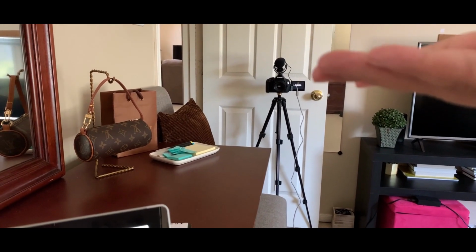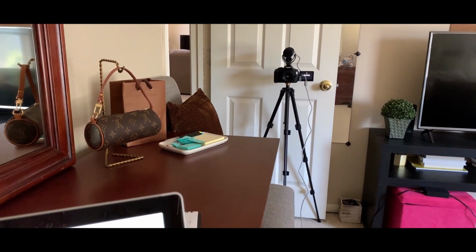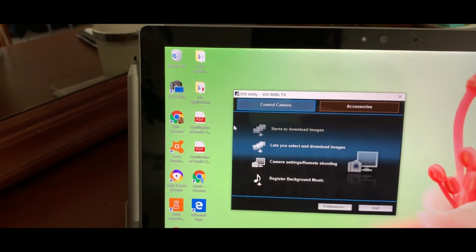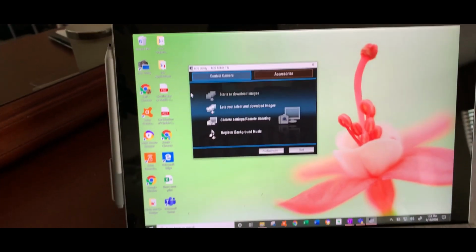I can barely see what's on the lens, so I highly recommend downloading the EOS utility app in the Canon website. The link is in the description down below.